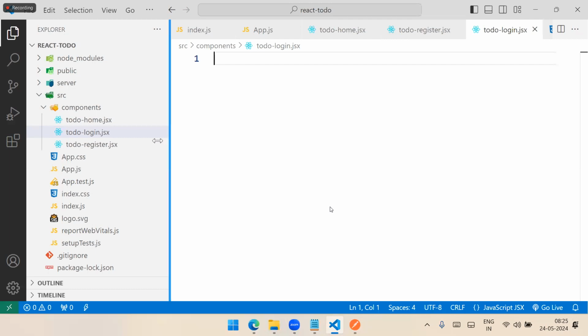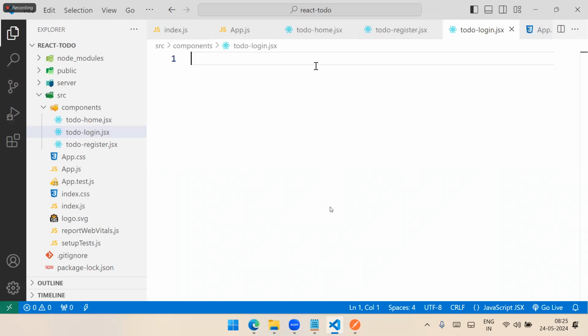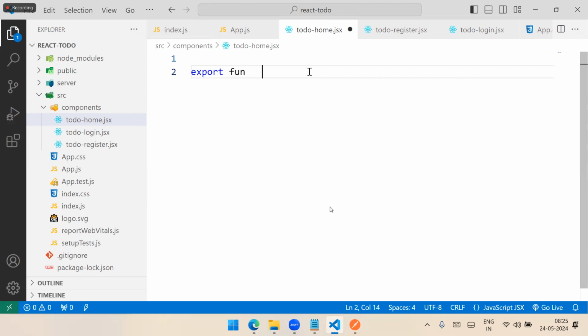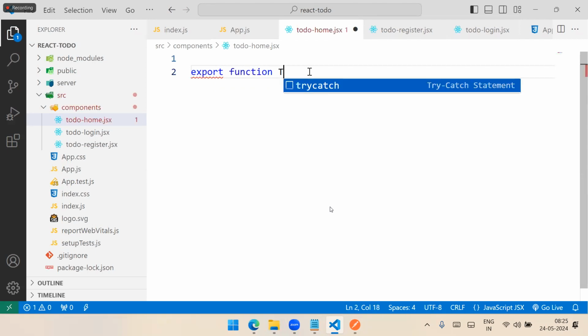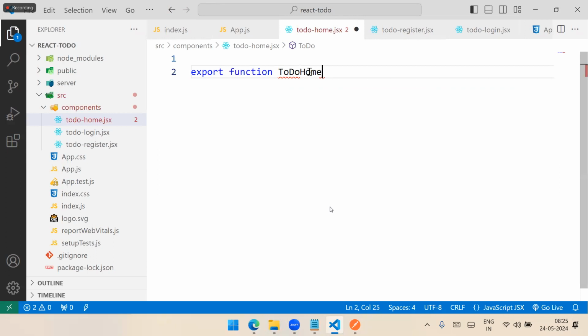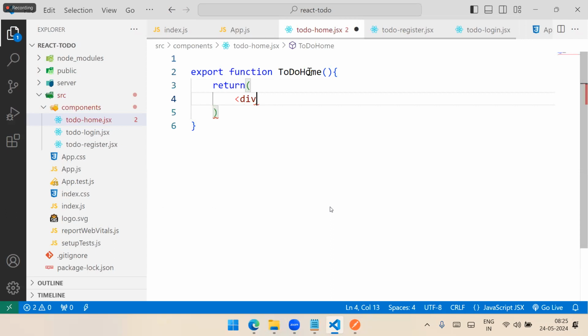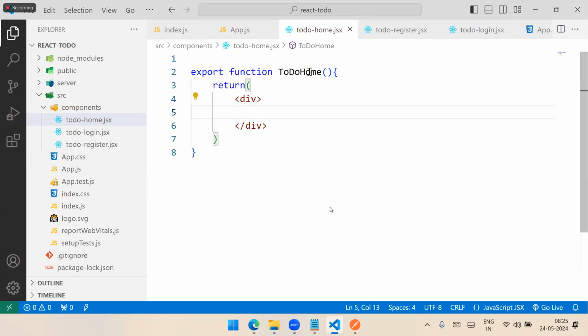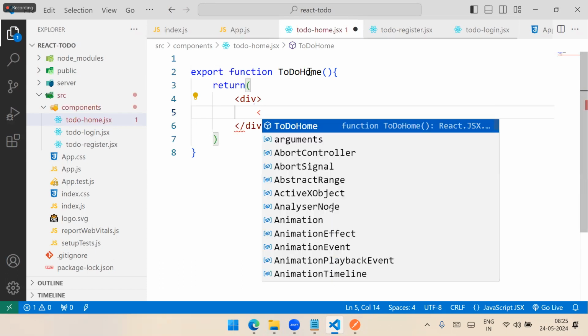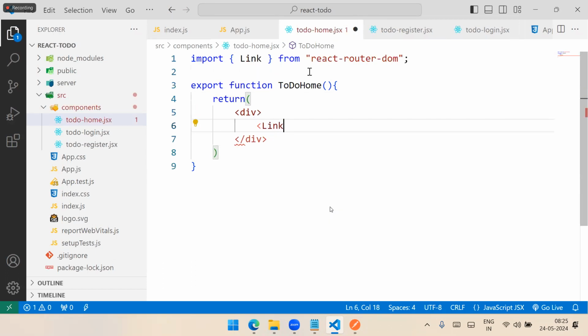So what should happen now is, in the components, let me first design the basic component export function, and to-do home. Return here a simple container. In this, we want only two links. One is a link, and this link will say user login.